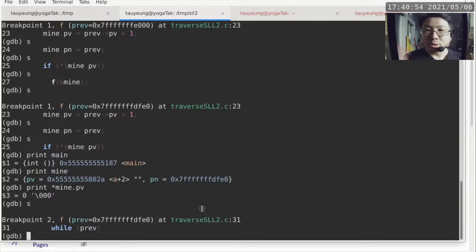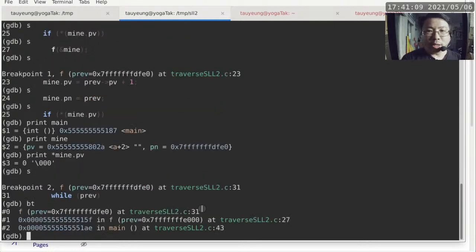Actually, it doesn't recursively call anymore. This is the last one. So we are now stopping at the while loop. This is a critical point because now we have the entire stack set up. We are not going to use up any more stack space after this. So doing a BT right now is really crucial, because now I can see that F is called exactly twice. The second invocation of F is the end of the recursion. So that gives you an idea of how much stack space it should be using.